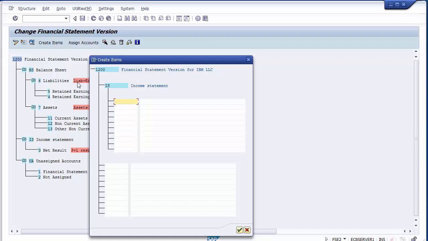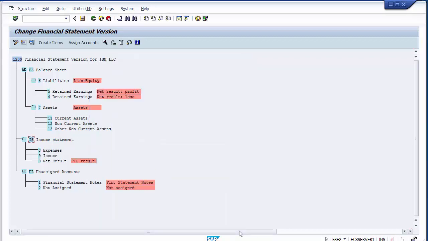So let's take it as, we have taken 1, 2, 3, 4, 5, 6, 7, 8 is left, 9 is left. So we can take 8 as expenses, 9 we can take up as income, and then okay. So in this way you can see the different heads have been created on the screen.